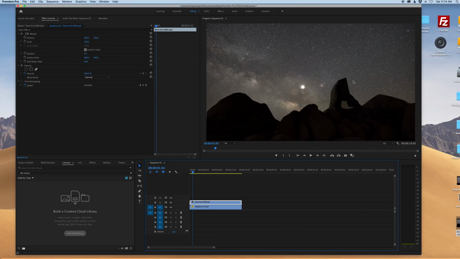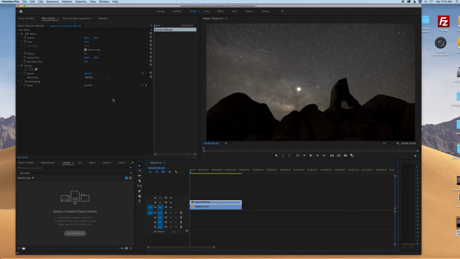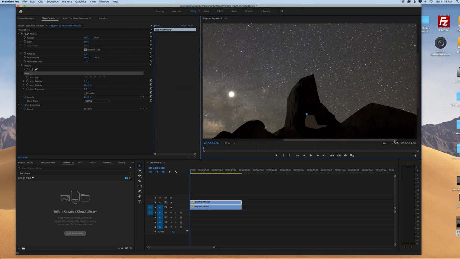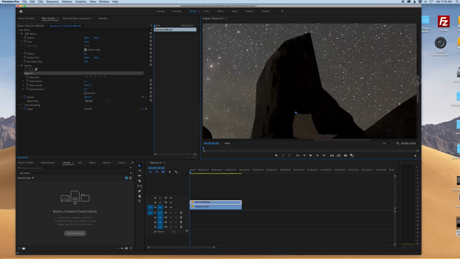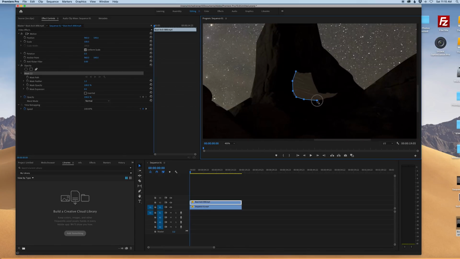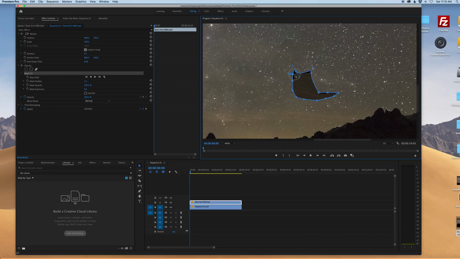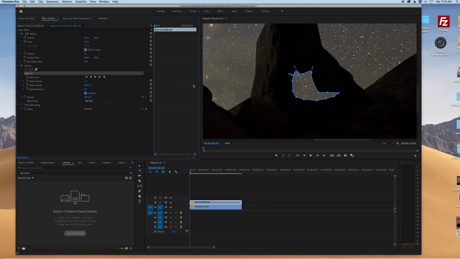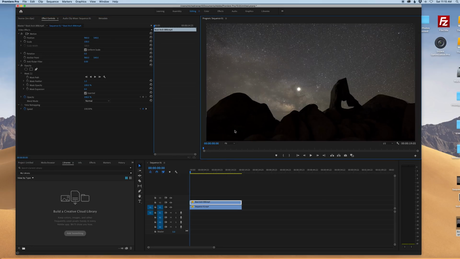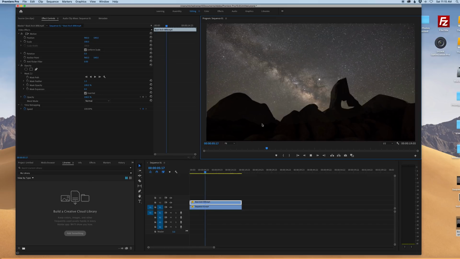So again, we're going to grab the pen tool, change the mask feather to 1, and I'm going to zoom in here and start tracing away. And now I have to invert it, as you see that everything disappeared. So there we go. And there we have it. That's how I was able to salvage my Milky Way footage at Boot Arch.